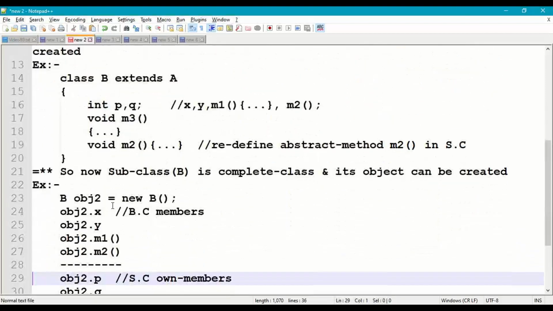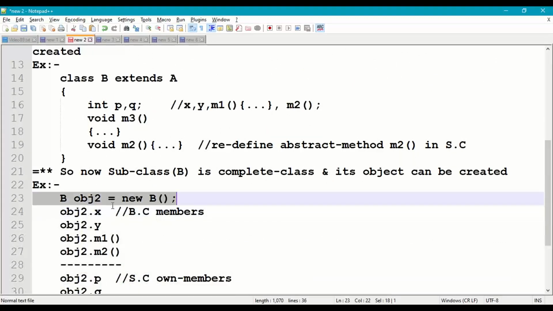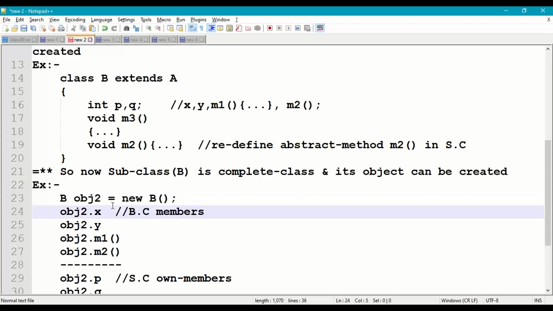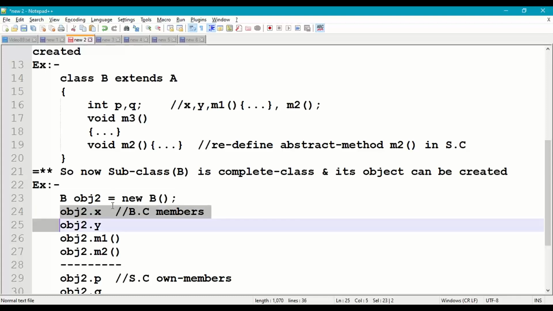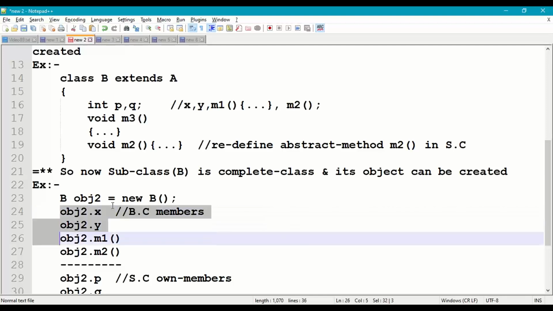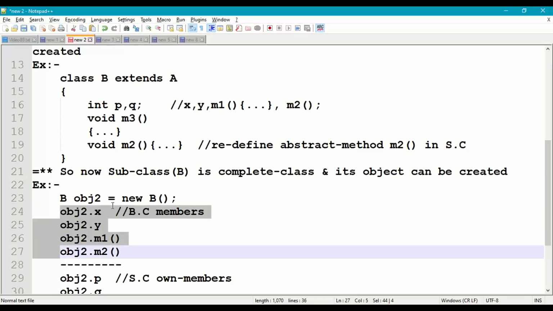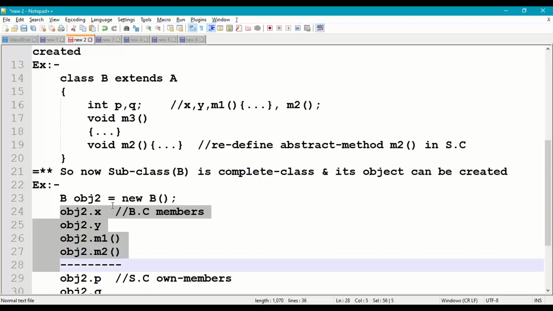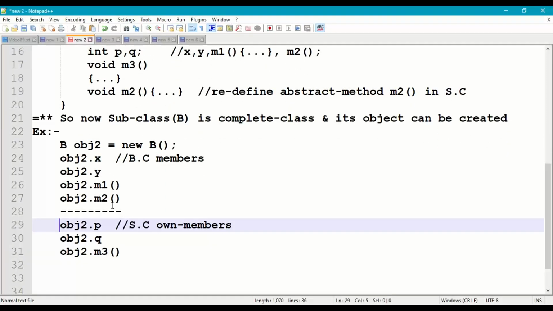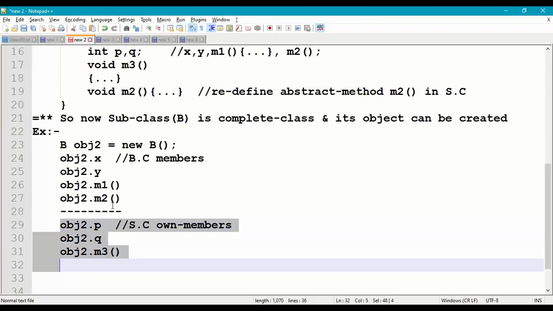So how to create the object of subclass? B obj2 = new B. And using subclass object, we can access both base class members and subclass own members. obj2.x, obj2.y, obj2.m1, obj2.m2. So these are base class members accessed using subclass object. And we can also access subclass own members p, q, m3.